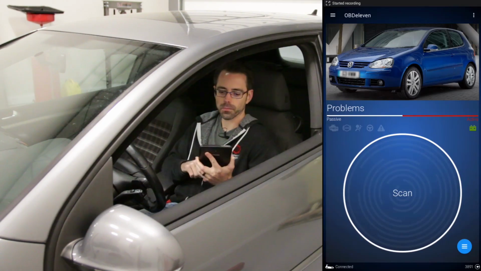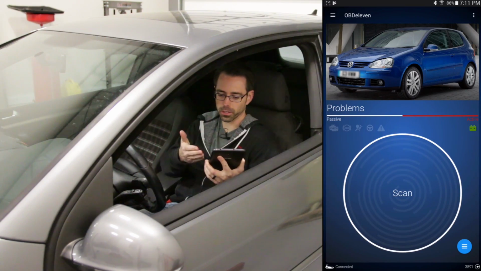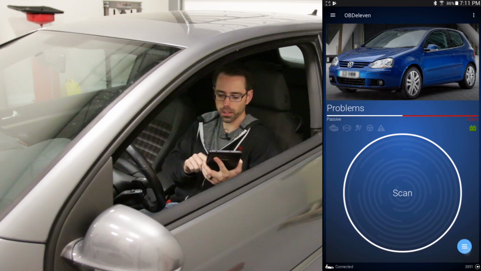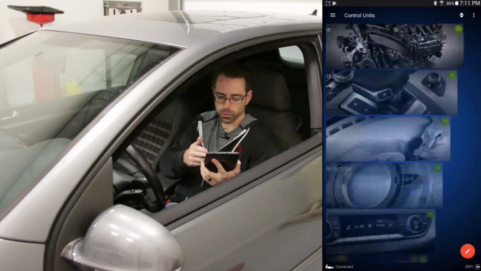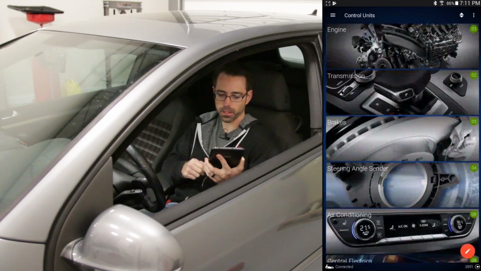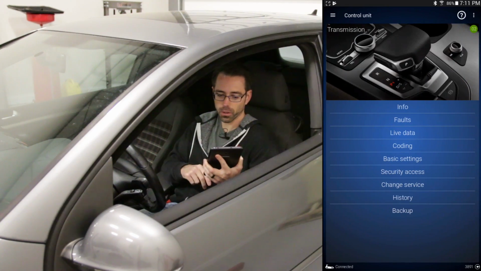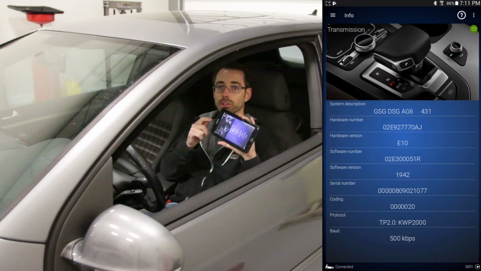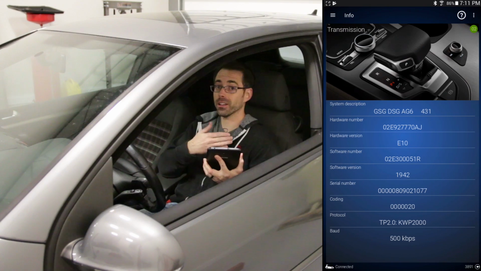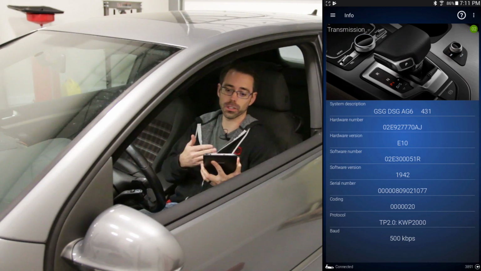Now, once you've connected to your OBDeleven, you're going to see the scan option, or if you go to the bottom right, you can go into your control modules. We are going to go into transmission, and then we are going to go into info. Now, the easiest thing to do is just take a screenshot of this information, email us this screenshot, and then we can give you all the information right away.